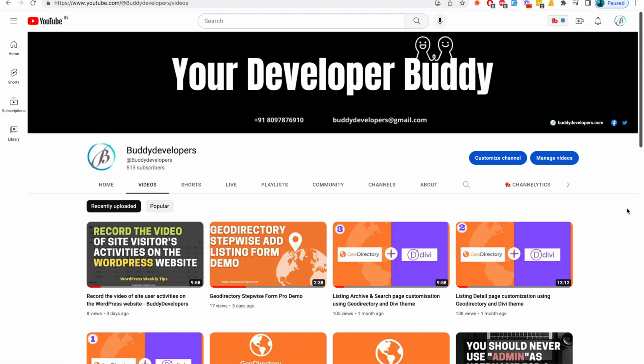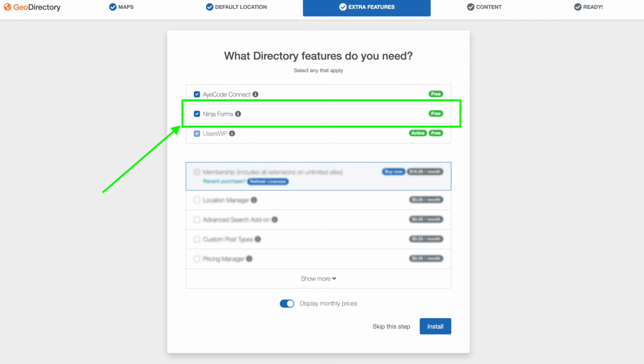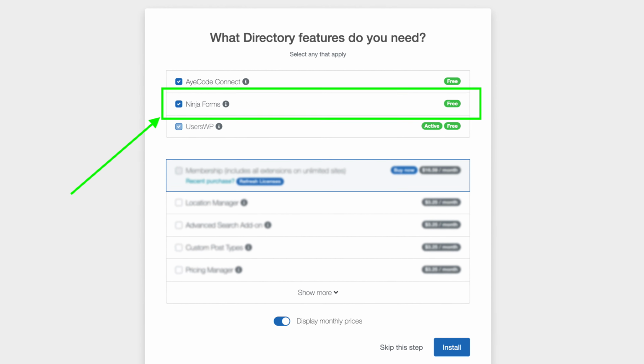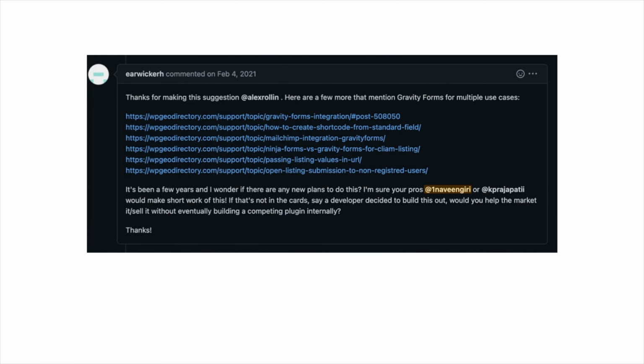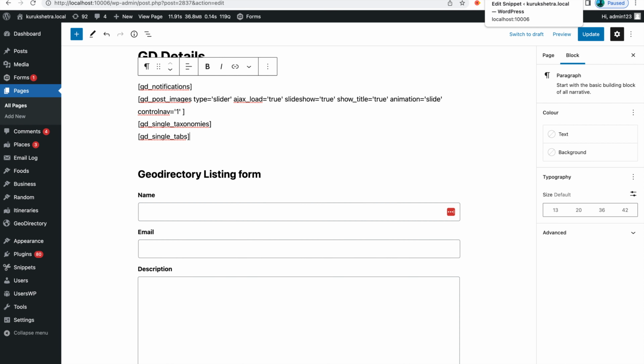In GeoDirectory, to create a contact listing form, we use Ninja Forms because GeoDirectory recommends Ninja Forms. But I've seen many people ask how can we use other forms, especially Gravity Forms.